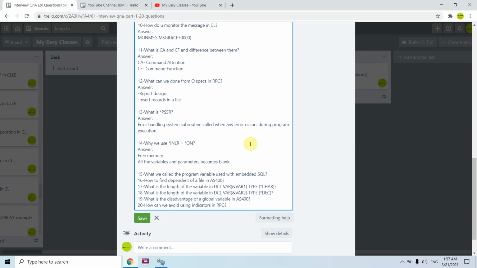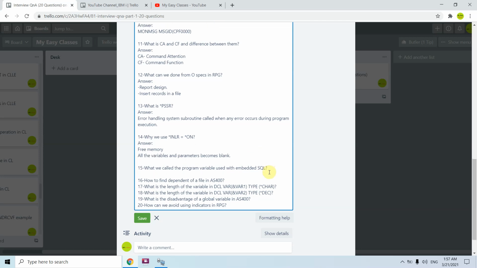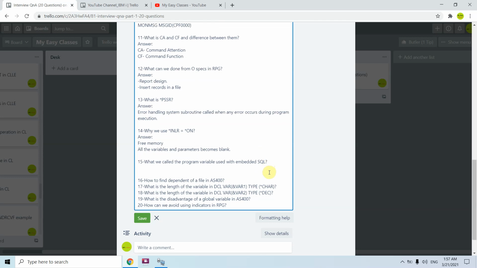So let's move on to the 15th question. What do we call the program variable used with embedded SQL? What I'm talking about is using a program variable. For example, I defined a standalone variable of character type in my RPG program, and I use that with the SQL.